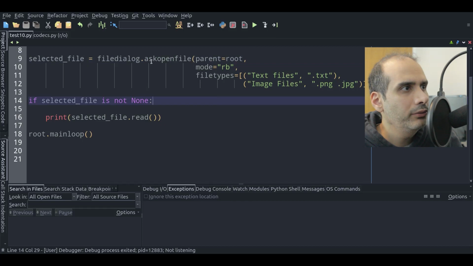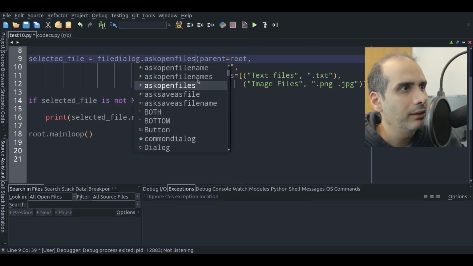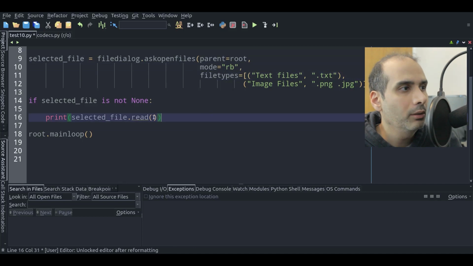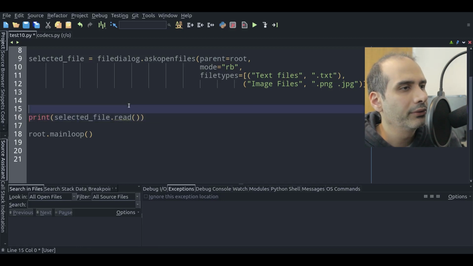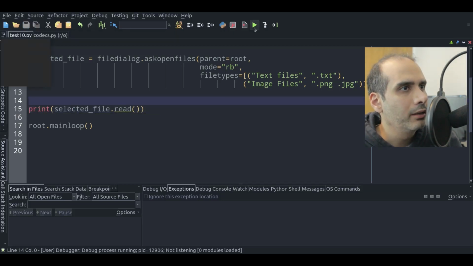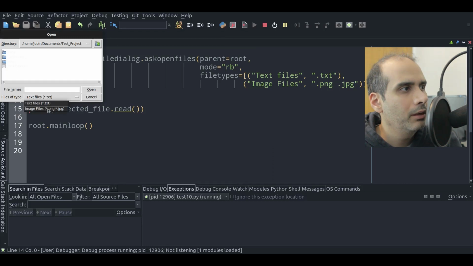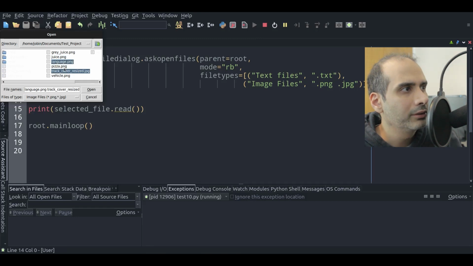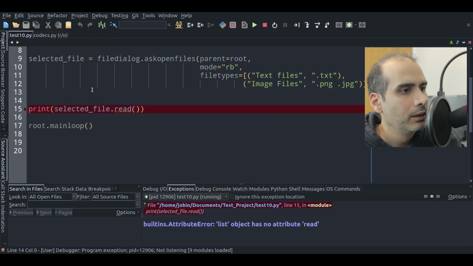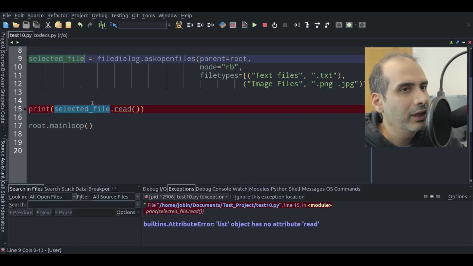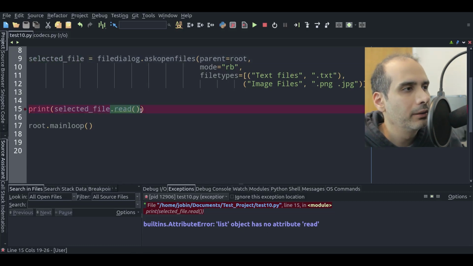So what if I use askopenfiles with an S? What's going to happen there? It's almost the same. Let me just remove that if statement. If I run it and go to image files again, I can see images here, and if I hold down the control key on the keyboard, it will let me select more than one file. If I click open, it's going to show an error. That's because at this point, selected file will return a list. And here I'm trying to read a list, but I can't do that.